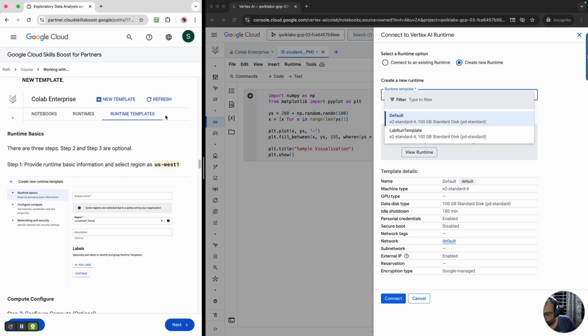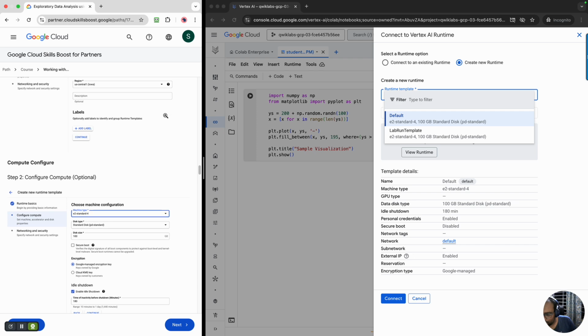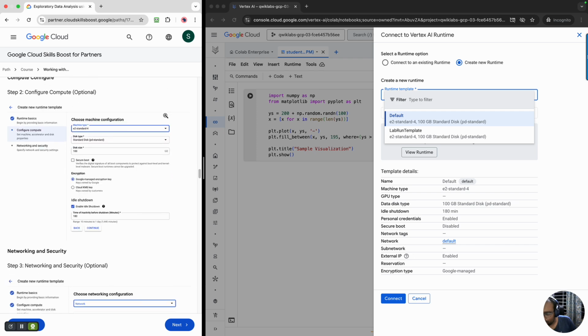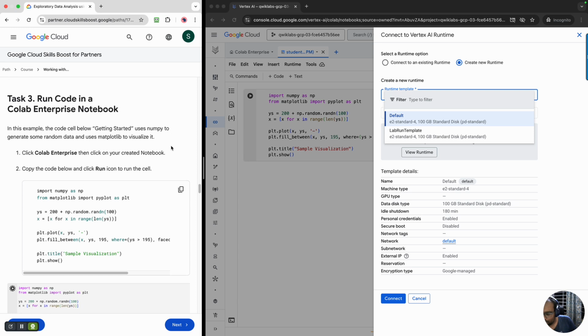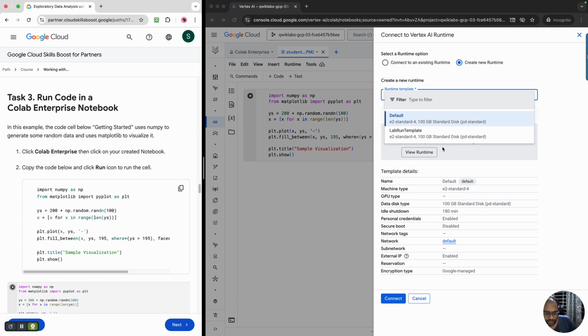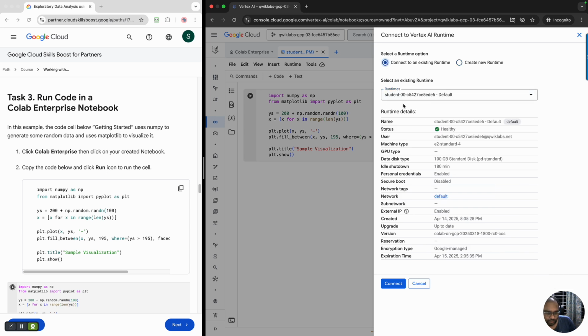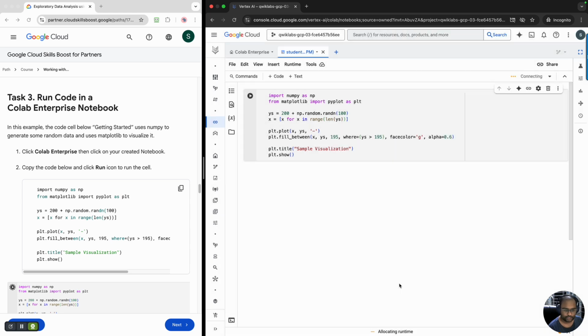Step two, provide the basic information. This is step two of configuration and network security. This is a completely new UI for me, so that is the reason I'm taking some time on this. But here, I don't think we need this one. Let's see whether we can disconnect it. If you see, by default, student runtime has been selected. Let's try to connect this.